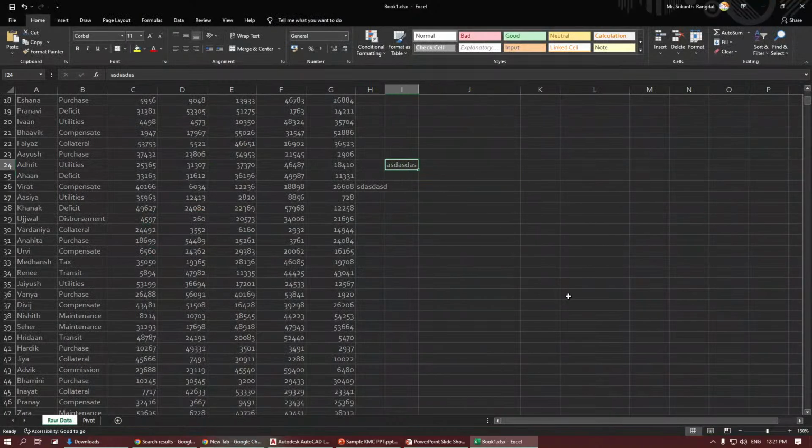But if you want to edit the contents, then you just double click. If you want to use the keyboard to do the same thing, you have to press F2. It is for starting the edit.